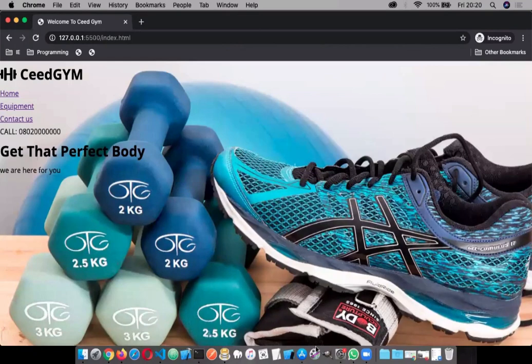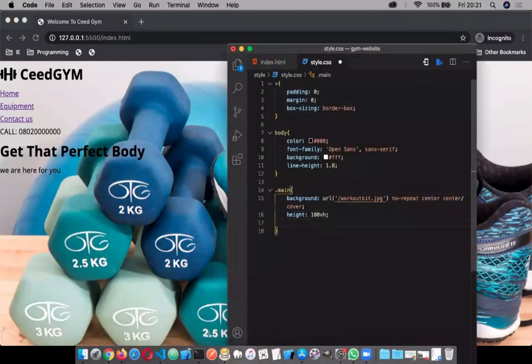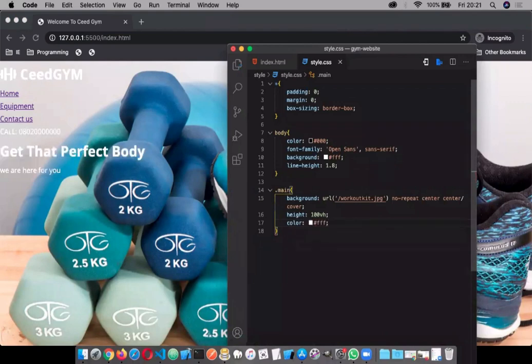The website is really looking better with Visual Studio Code. And let's change the color of the text to white. I don't want it to be black. Let's make it white. Exactly. Perfect. I think I'm good to go.